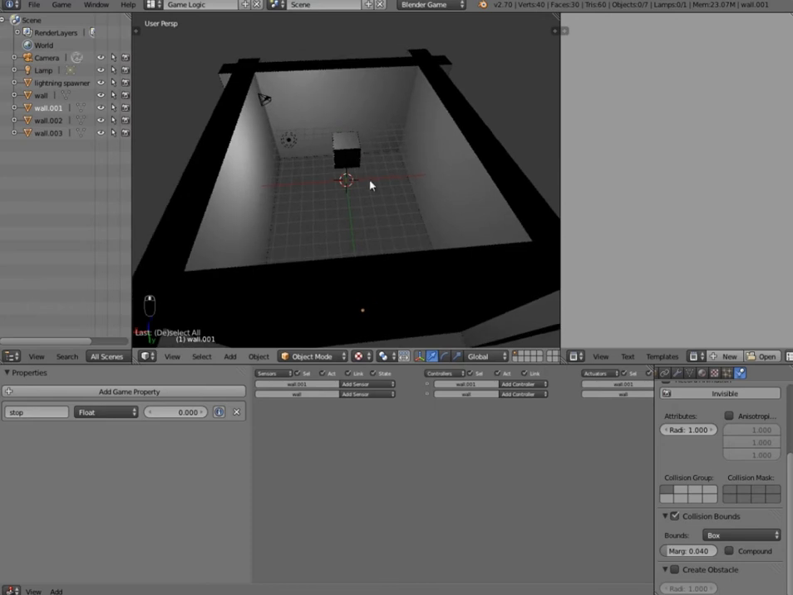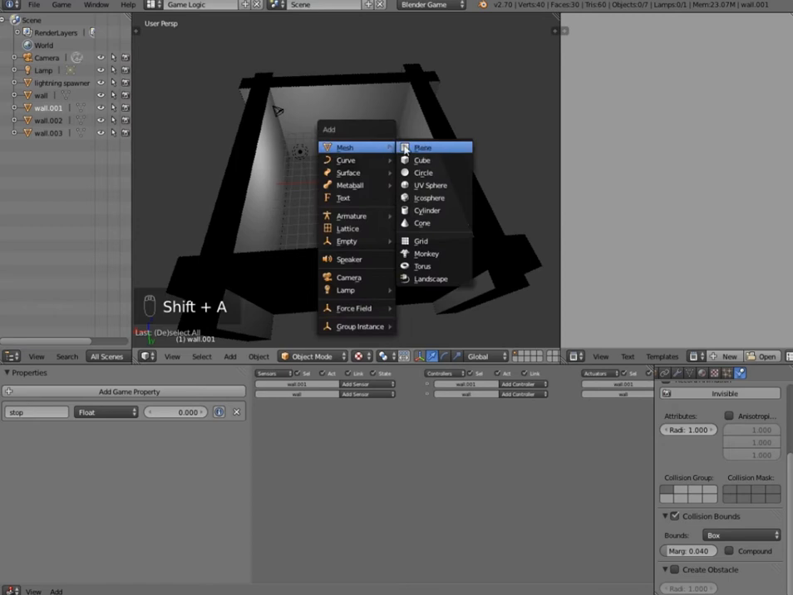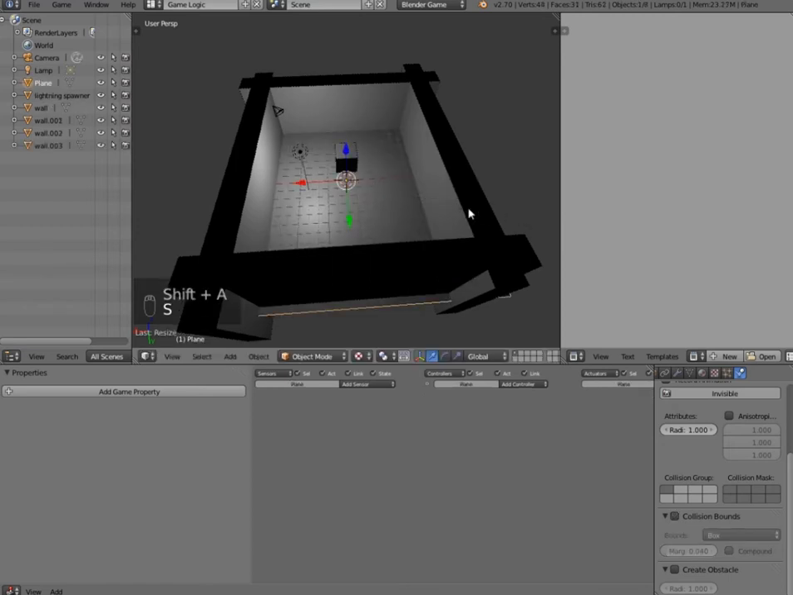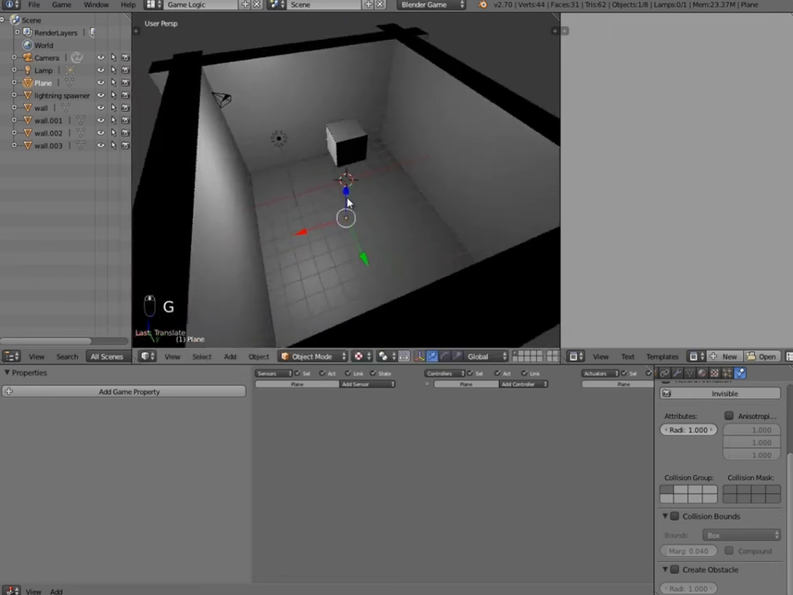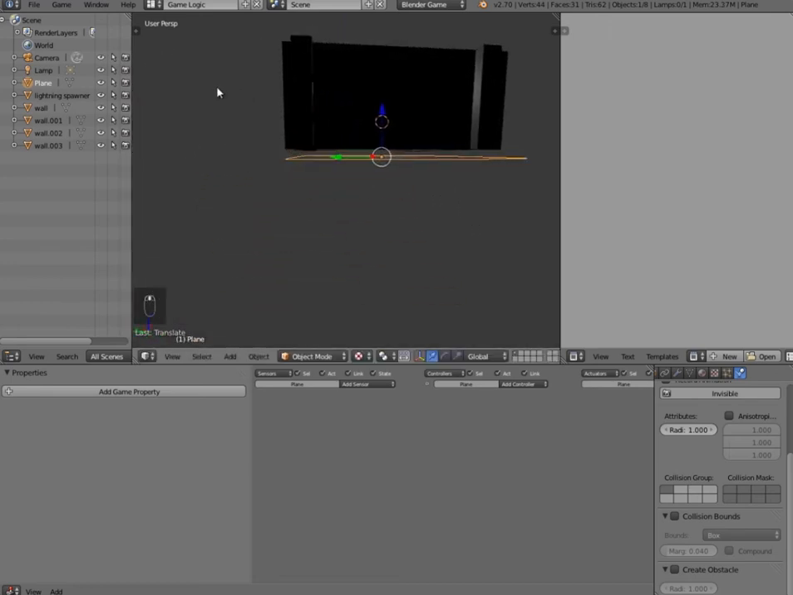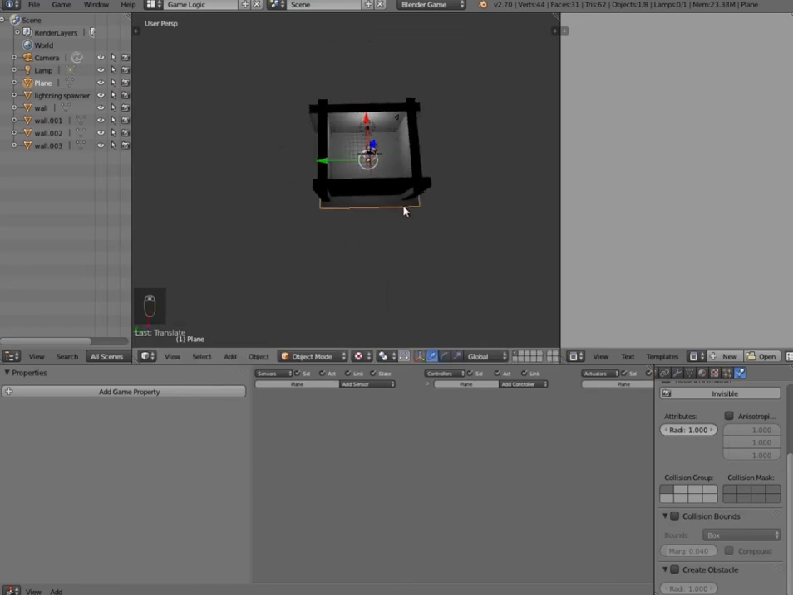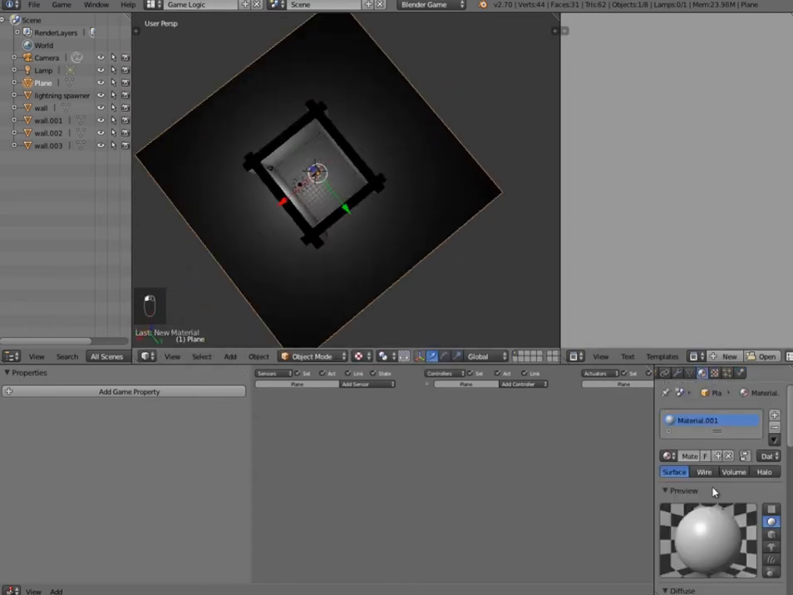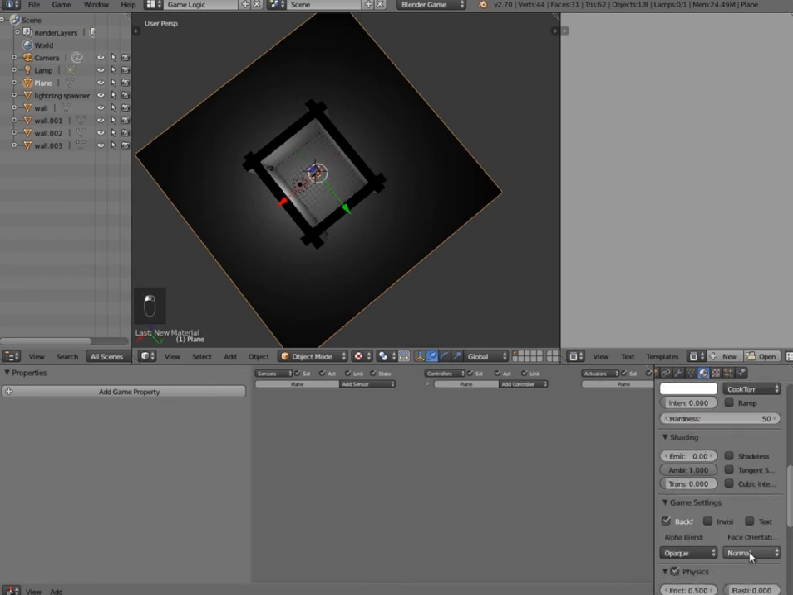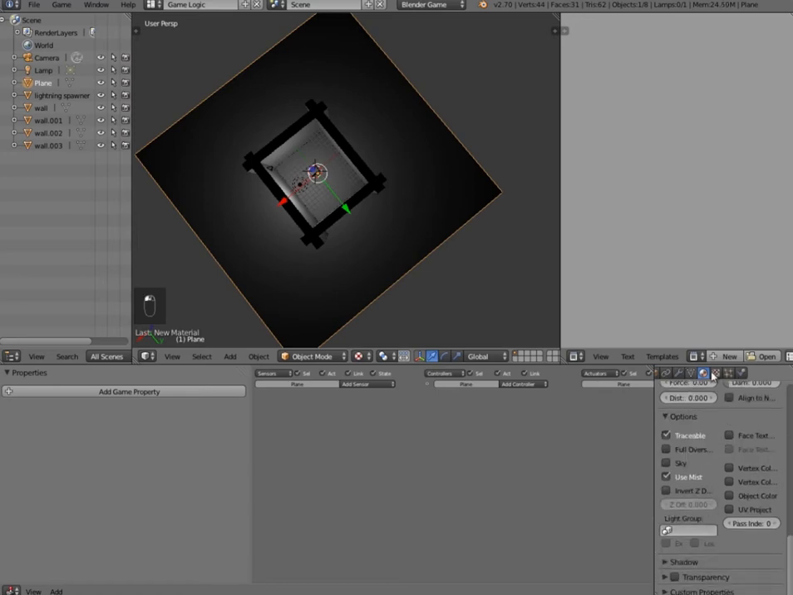So we have our lightning spawner moving around in a contained box. Now I'm just going to quickly add myself a floor, so we have something for the lightning to collide with, and I'm going to move it down something like that. The next thing I'm going to do is give this floor a texture, so I'm going to press S first of all and make it nice and big, and then I'm going to give it a material, and this won't have any specular. And then also we can leave on back facing, but you can also turn it off just for selecting reasons, and that should all be fine.